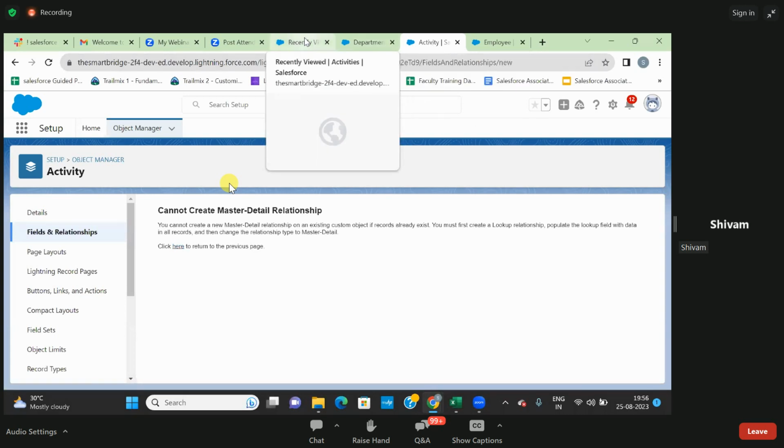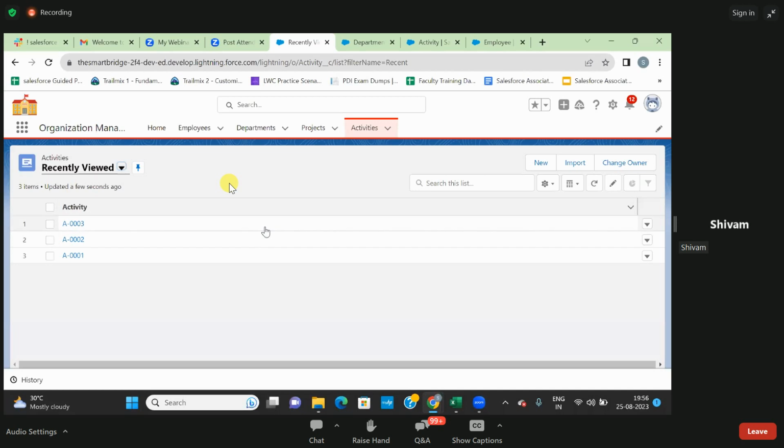If there are no records in these activities, then it will automatically create the master detail relationship. No need to create the lookup relationship and then go to the master detail relationship. Why is it showing that error? Because it is having some records over here, correct?